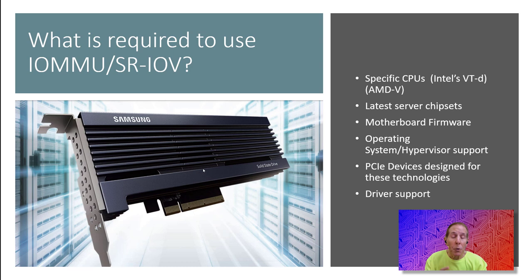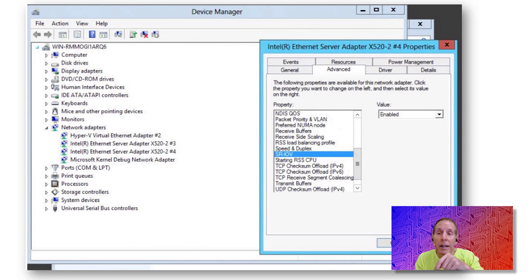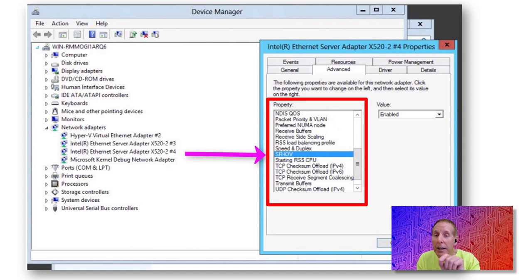So a lot involved. The Device Manager that you're seeing on your screen is inside a guest. So this is inside the operating system, inside a VM. But look, we've got the driver for a specific server adapter. In the properties, we have to enable SR-IOV. This is why you've got to know these acronyms, because if you're going to enable this feature, you've got to be able to find this stuff.